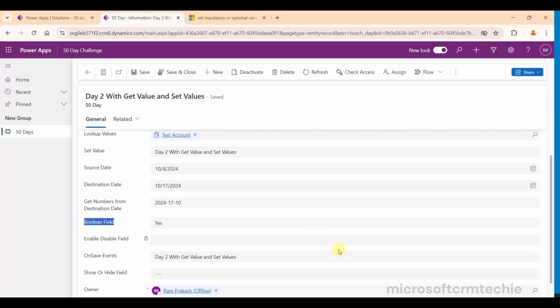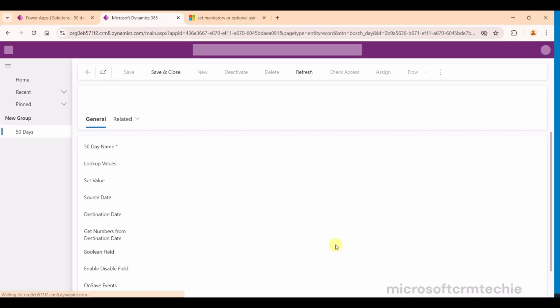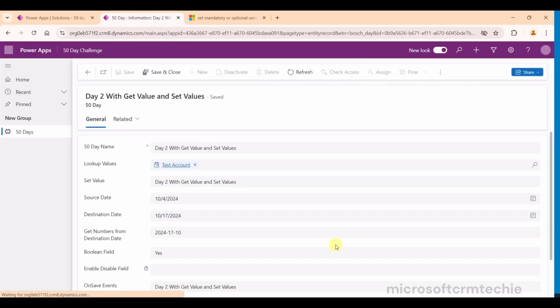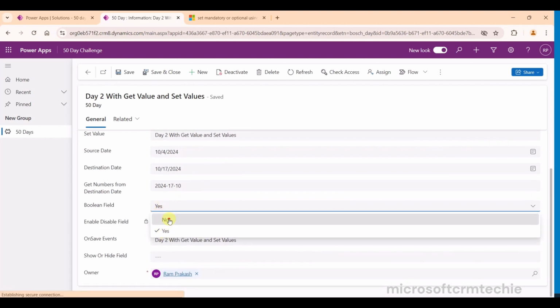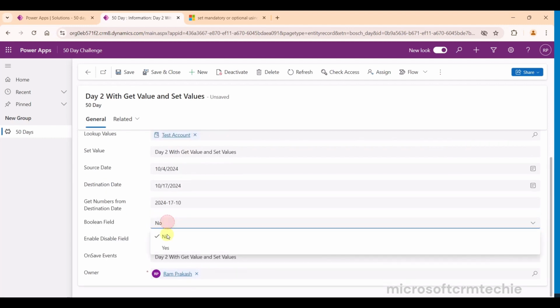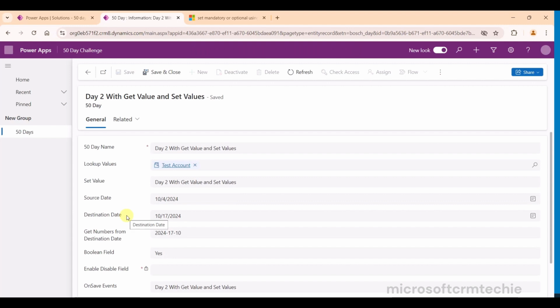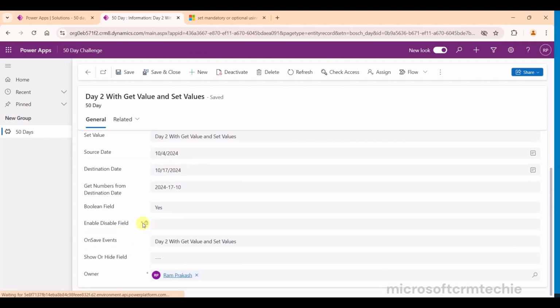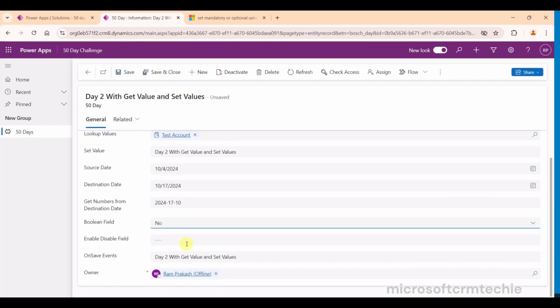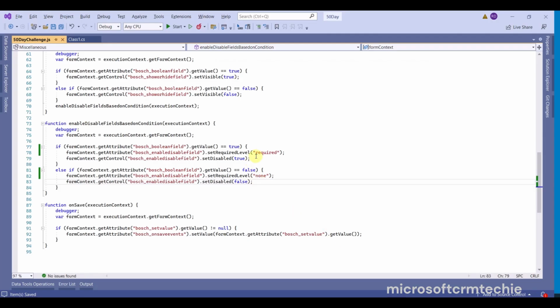I'll come here and make a hard refresh. The hard refresh is done now. So I'll make it as no. I'll make it as yes. Okay, so I'll make a hard refresh again. I think the script was not published. I think we have done something wrong here. Okay, if it is yes, it is setting it as mandatory. If it is no, it's not setting it as mandatory. So I'll quickly interchange this option.